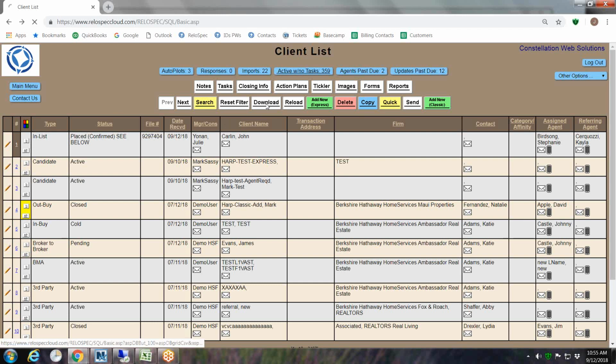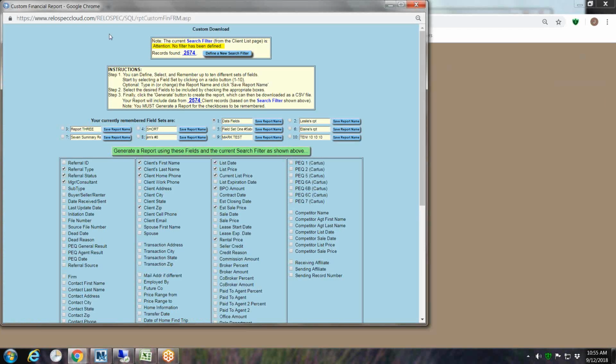I'm going to click the download button. When we do that, we are presented with the page that you may be familiar with, and that's also used in the custom financial report. Notice that on this page, it includes a box at the top that tells us how many records are found. In this case, we have not done a filter yet. We haven't searched for any records. So we're going to return to the page and do the search.